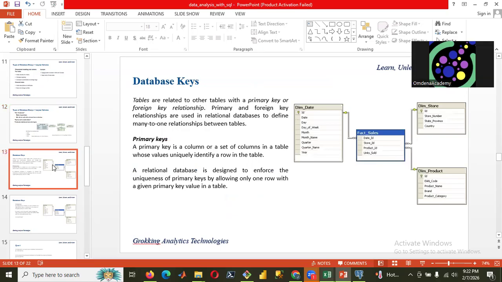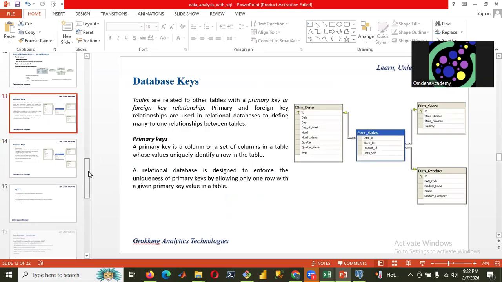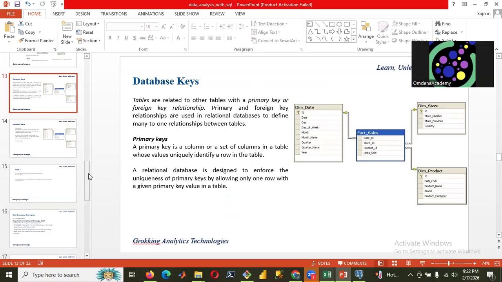So, going to database keys. This one we are going to go through very fast because it's not that difficult. Do we understand up to this point? Anywhere you don't understand, can you note it down so that when I'm done with database keys, I can explain it again? Okay. Yes, sir. Thank you.